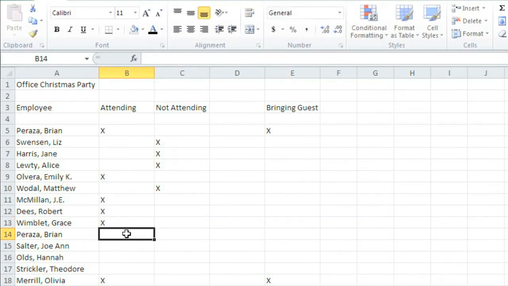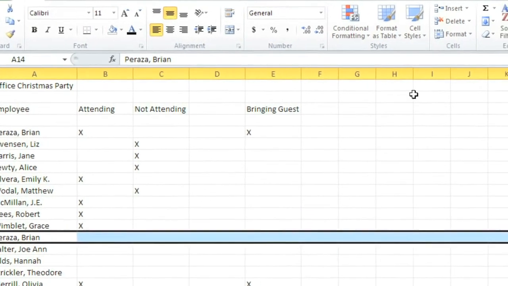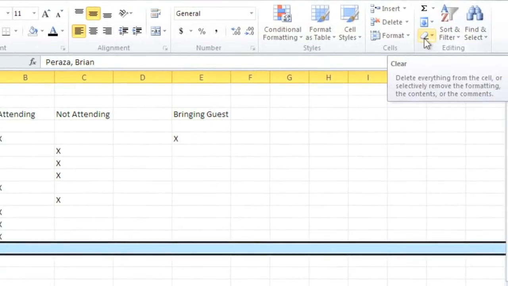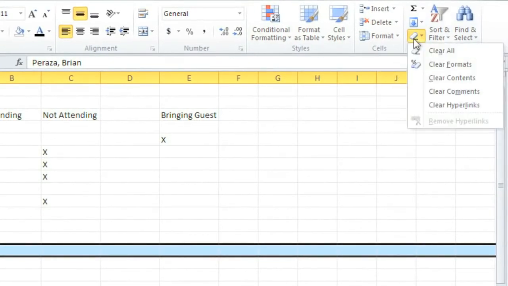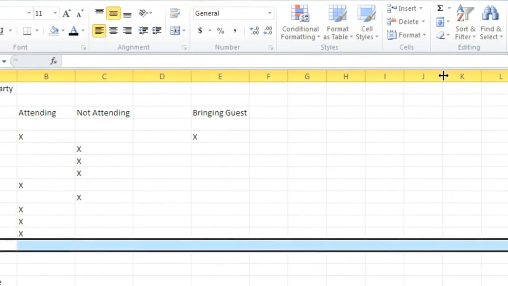Whoops, looks like I made a mistake. This person is on the list twice, here and here. I'm just going to delete the contents of the extra row by finding the Clear command on the ribbon, the one with the little eraser, then choosing Clear Contents. You can also use the backspace or delete keys on your keyboard.